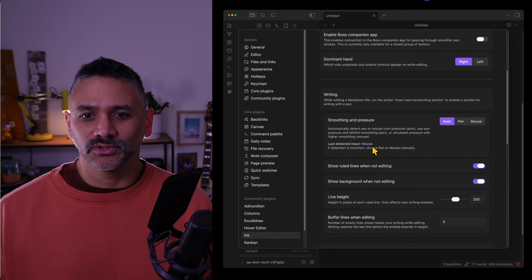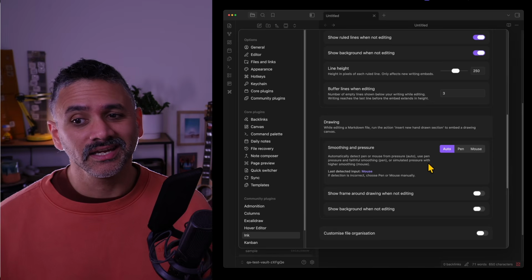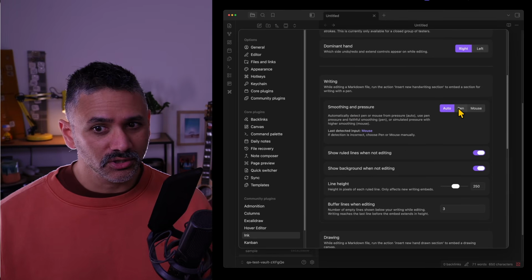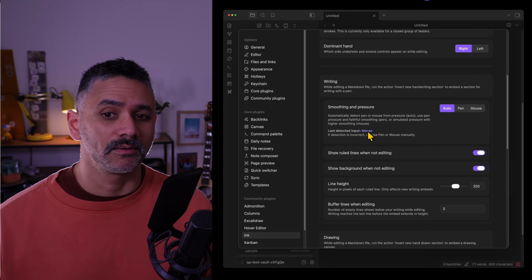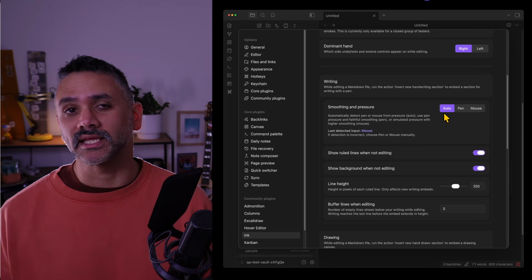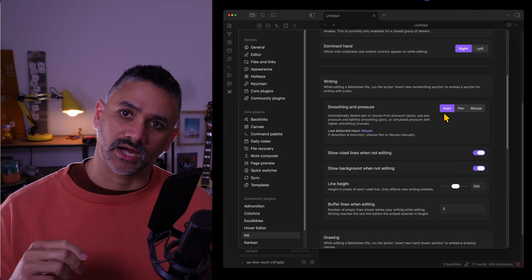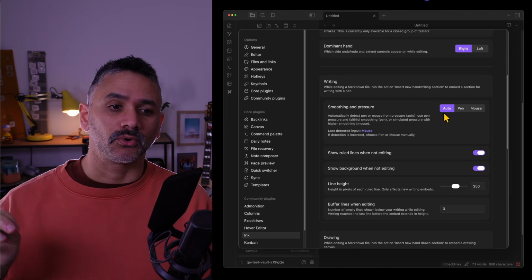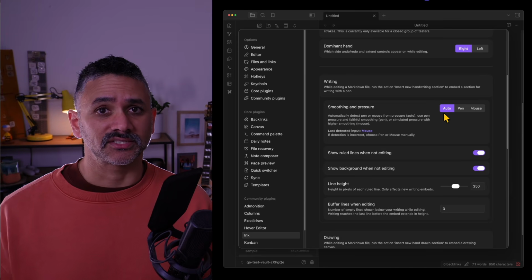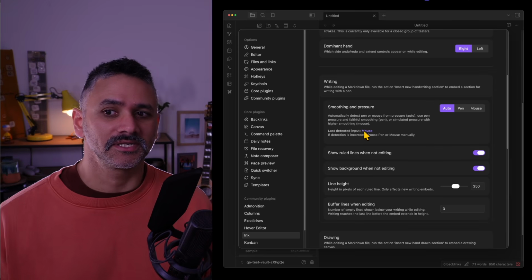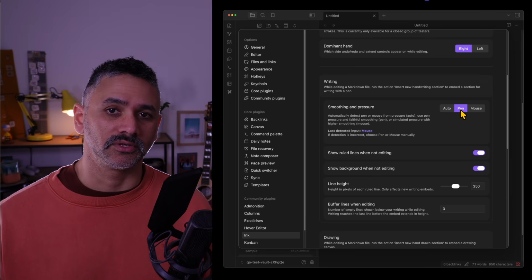If you look here for smoothing and pressure for writing and smoothing and pressure for drawing, we have three options: auto, pen, and mouse. And you can see it's automatically detected that I'm using a mouse. So most people can leave it on auto. In some instances, like on a Windows computer with a stylus that reports itself as a mouse, or on an Android tablet, sometimes it reports itself as a mouse, it'll detect mouse when it's actually a pen. So you can come into the settings and you can change it to pen, or you can change it to mouse depending on whatever you want to do.